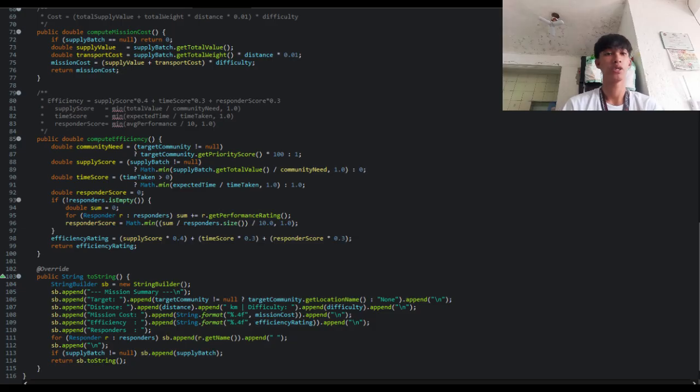The computeMissionCost method calculates the financial footprint. It pulls data from supply batch, which is the value and weight, and combines it with mission environment factors, which are the distance and difficulty. Then it includes a safety check: if supply batch equals null, to ensure the code doesn't crash if supplies haven't been assigned yet.